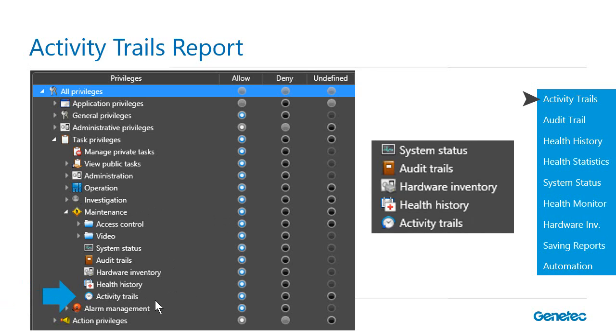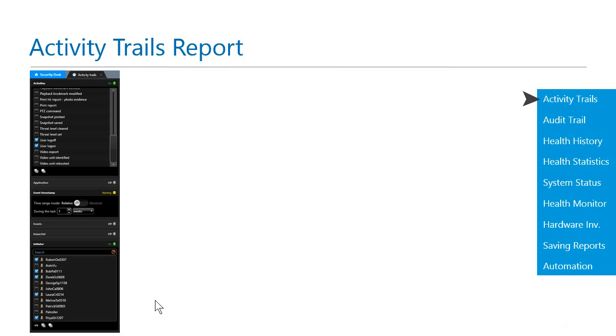Let's have a look at a few examples and see how this information will be useful to us. For instance, let's say that we have a client who has operators monitoring the security system 24 hours a day, and for insurance purposes, they must always have someone watching the cameras and doors. For that client, making sure their operators are logged in on time is very important and something that they want to keep track of. Fortunately for them, we can do that with the Activity Trails report.